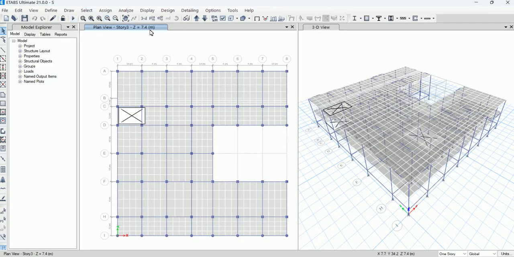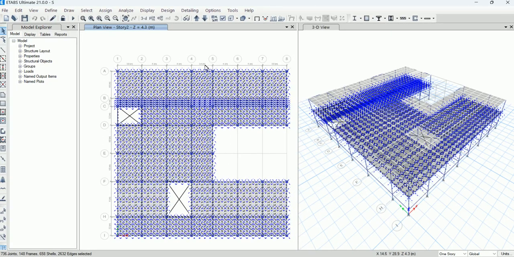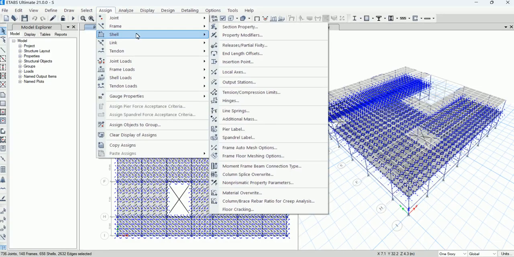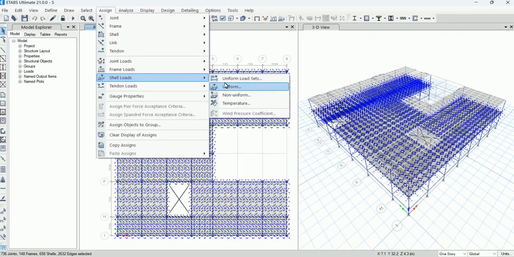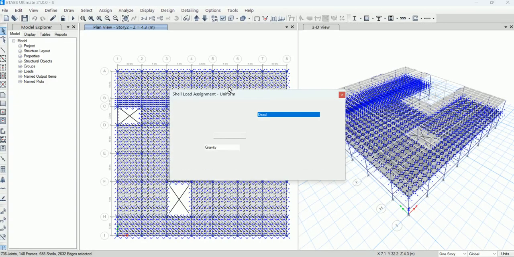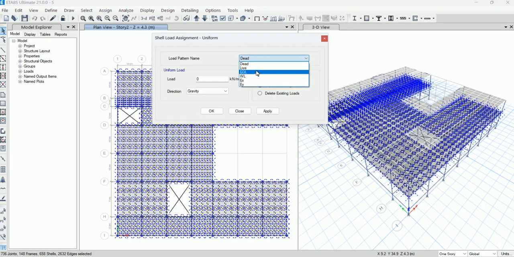So at this stage we are in version 4.7.4. I will attend my first floor and select this portion, and I will assign load from here: shell loads, uniform loads. Now we have already defined our loads in a previous tutorial and previous session. We have covered that in the previous class. Here we have the loads.